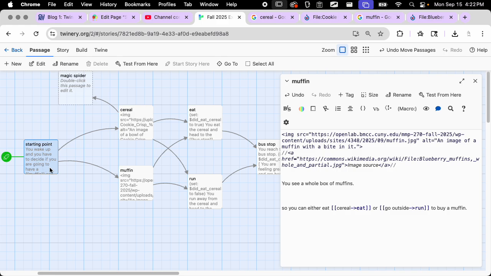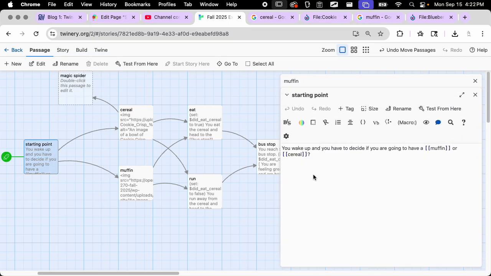So I'm gonna go back to my starting point. And your starting point is actually a good place to put a lot of your variables, because you might wanna set up your variables before you get started. So at my starting point, I'm gonna create a new variable, and I'm gonna say number muffins eaten. When we make variables, it doesn't really matter what you call them, but you want to name it something that makes it clear what it's supposed to be for. And I'm gonna set it to 0.